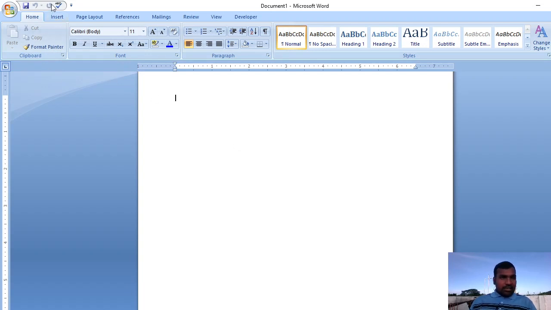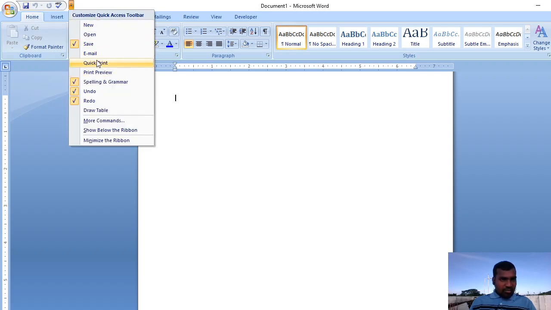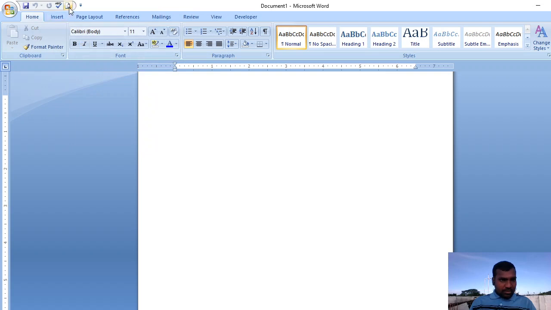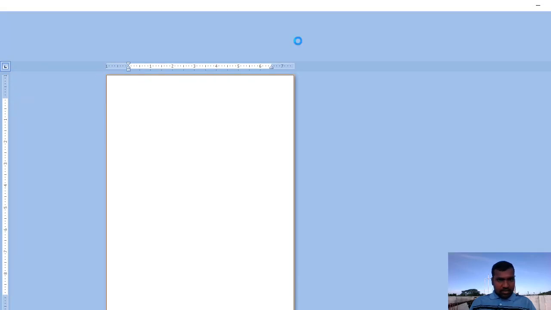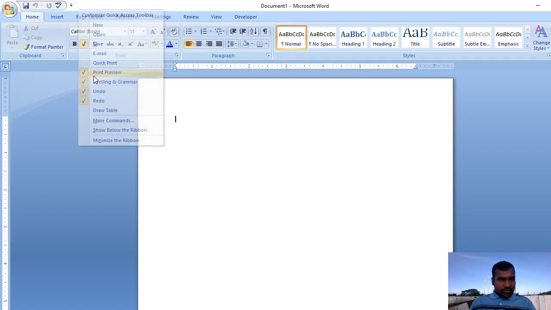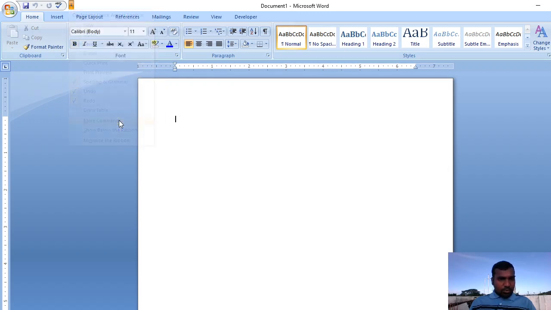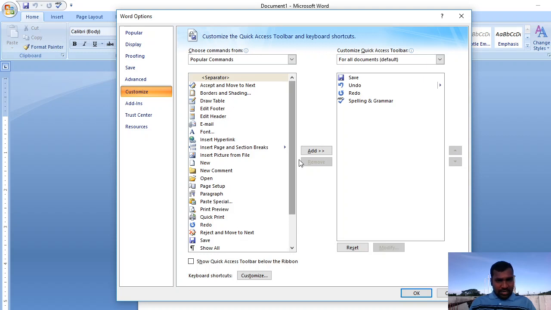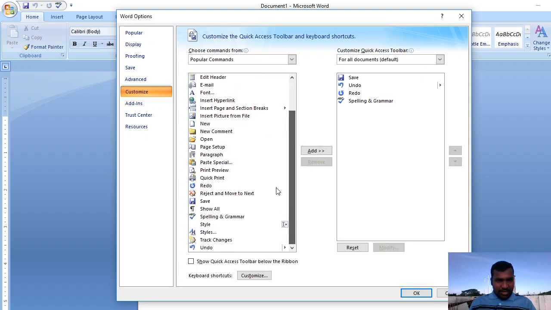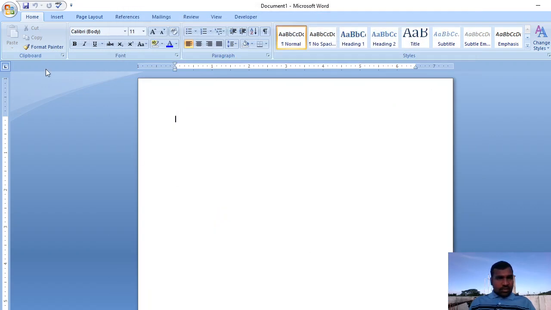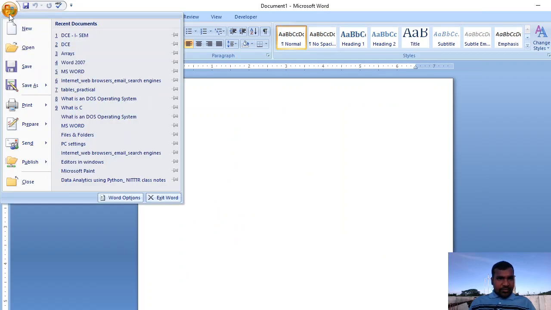Okay, and here this is the quick access toolbar, which includes these commands. If you want to add more commands, say I want to add this print preview, then this preview will be displayed, right? In this way you can add more commands. Click on this more commands and choose whichever commands are available in this particular software. Click on OK.